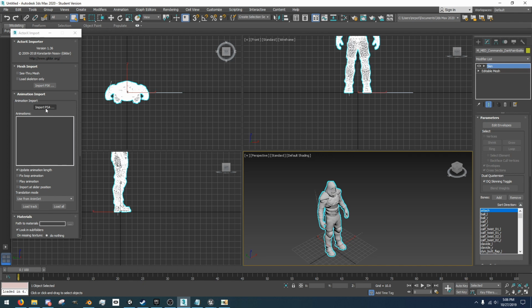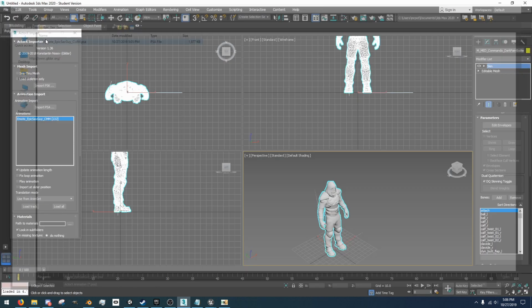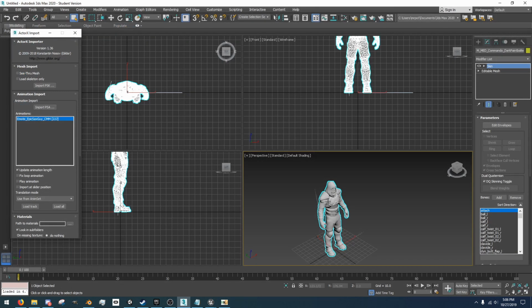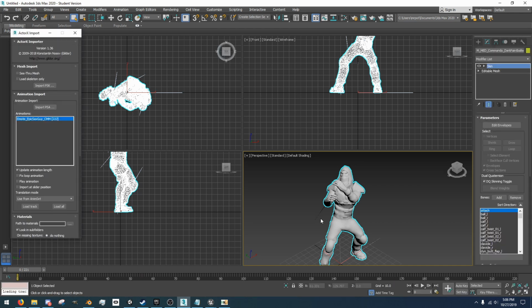You go to import PSA, and we should see Epic Sax Guy. In older versions of the U-model, it exported somewhere weird, but thankfully now they go to where you found them. And when you import it, it won't actually load it. It'll just put it here. So to actually load it, you click Load Track. And it will take a little bit, especially for longer animations. You can now see we have our Epic Sax Man.